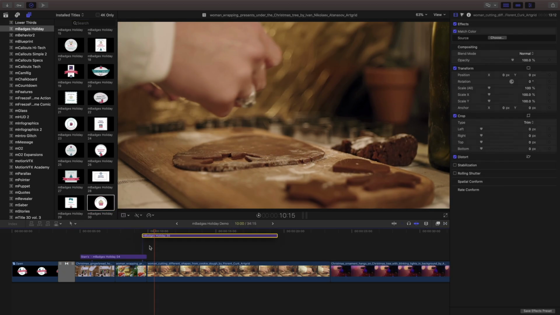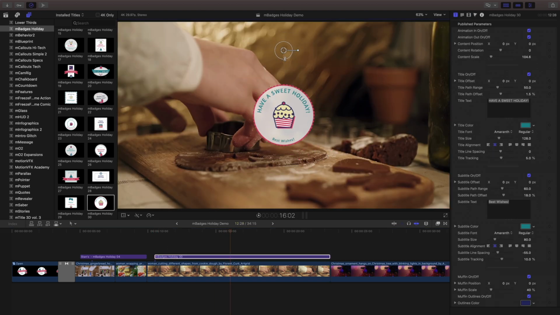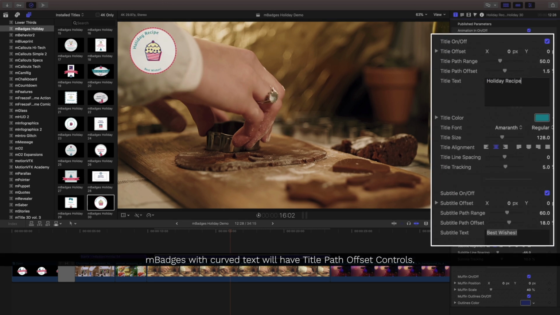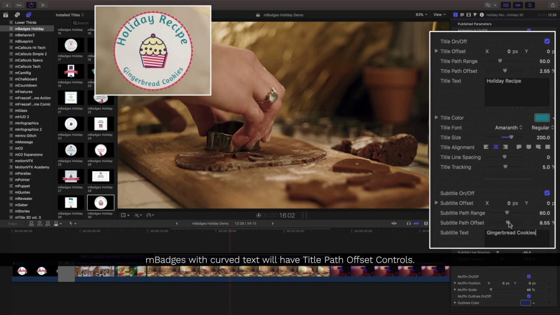Let's look at another example using several different templates. I'll resize and adjust this to my liking and place it in this corner. When replacing this text, it may not be lined up the way I'd like. Some of the different titles will have a subtitle or a title path offset. And what that offset is going to do is rotate our text along that line.